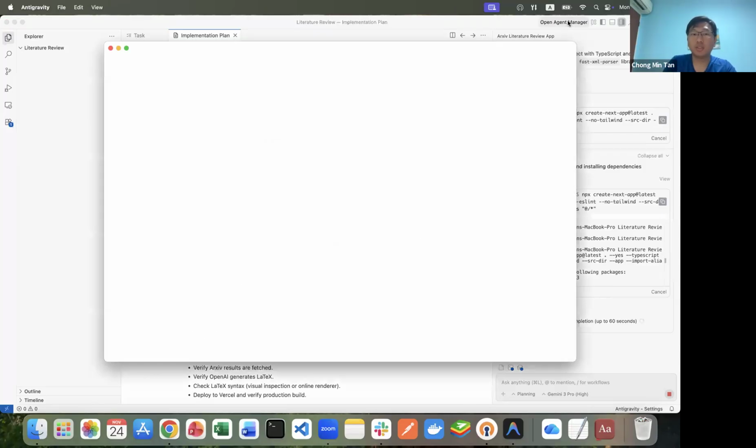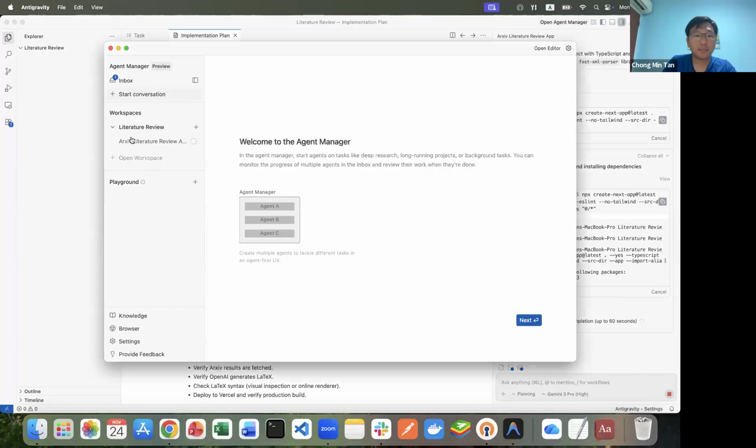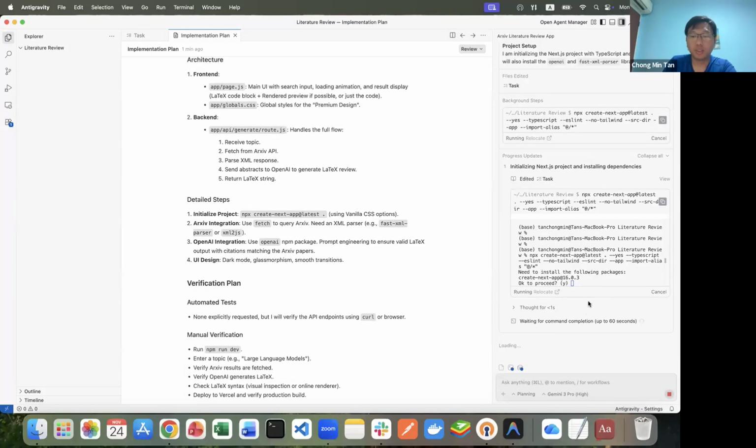You can use the agent manager to see what the different things are. You can see this literature review, you can have another workspace with another agent, or you can add another agent here. So there are many ways to do this. I'm not going to use this, I'm just going to do this for now. Okay, it's still loading. Not sure why it's taking so long.